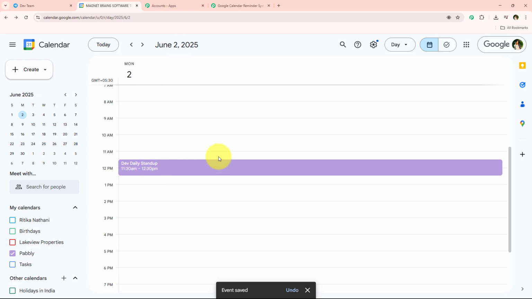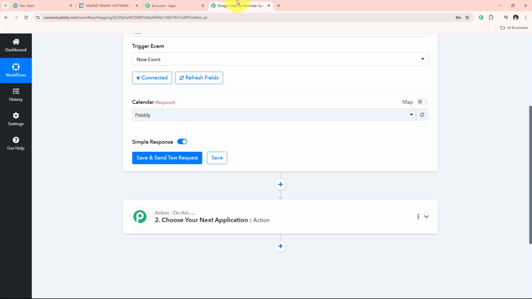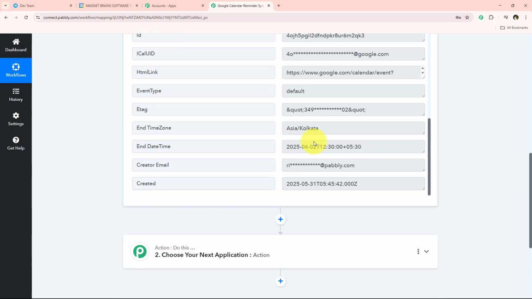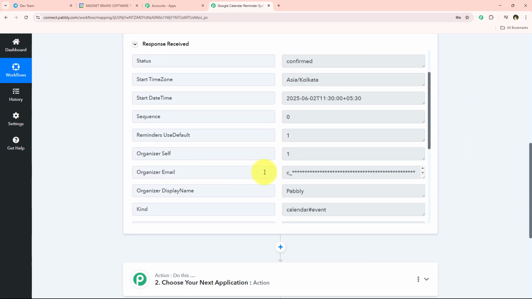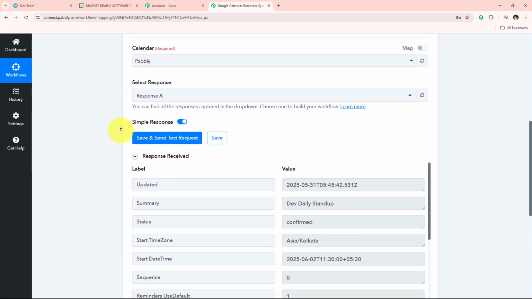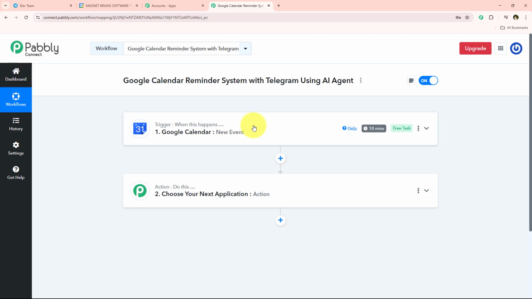to 12:30 p.m. And now what I'm just going to do is I'm just going to open my workflow, and now I'm just going to click on the save and send test request so that Pabbly can capture the response for the same right over here. And now I'm just going to move on forward. Over here, you can see that Pabbly has successfully captured the response for the same. And now I'm just going to move on further.